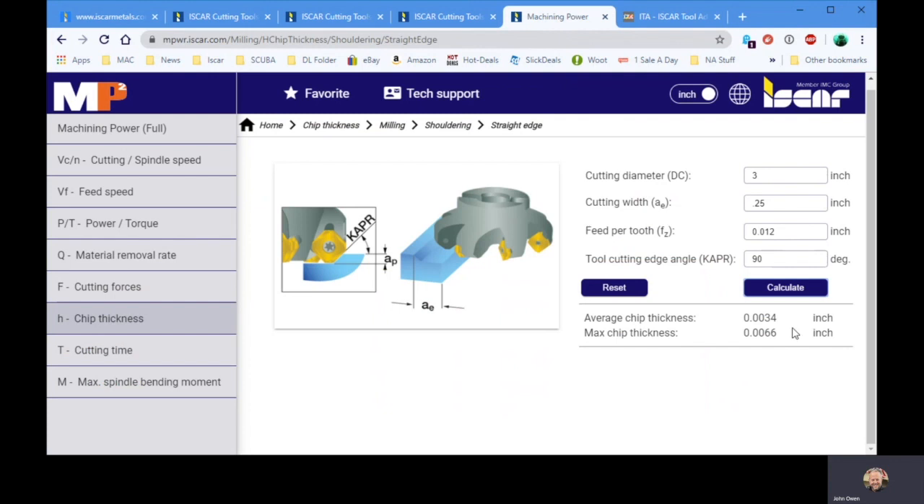And now you are not rubbing that insert. You're going to get your best life with that. You're actually shearing the material. So you're feeding it 12 thousandths per tooth, but your actual feed rate ends up generating about a 3.5 thousandths thick chip. So you can really do some improvements with this in your throughput.